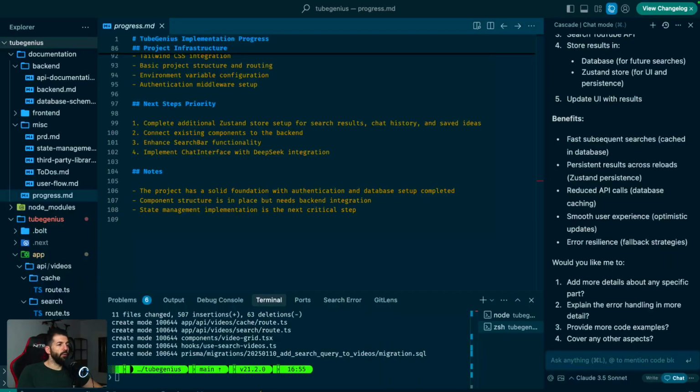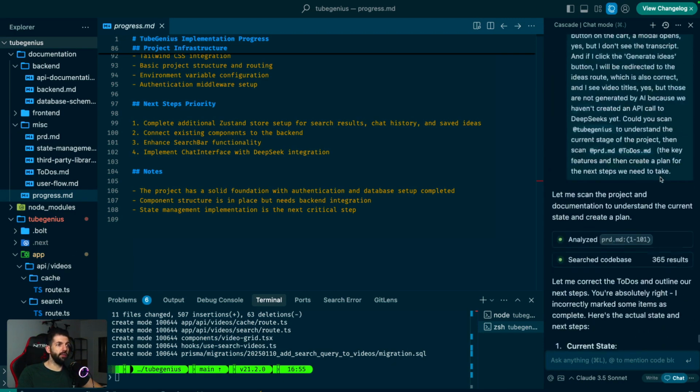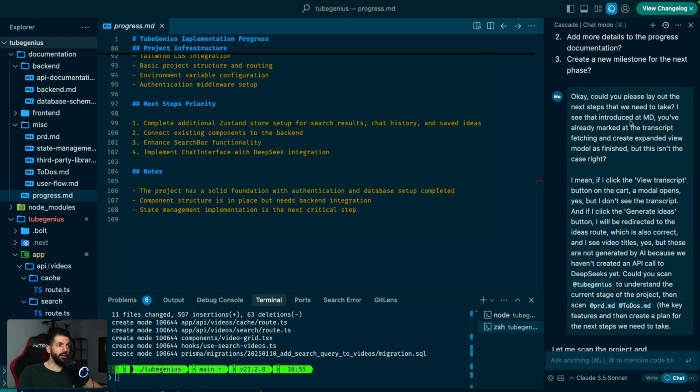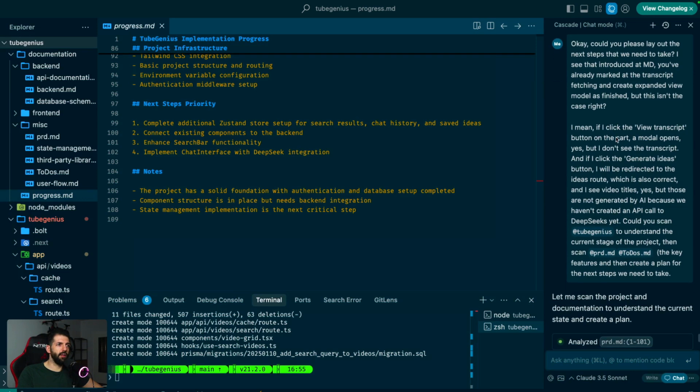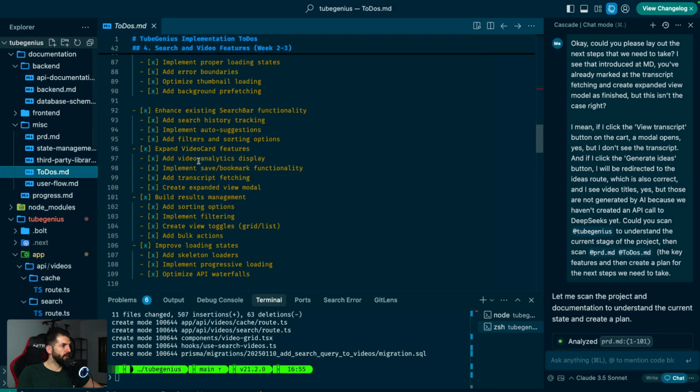But nevertheless, I was able to make it work, and at the end of the day, this is all that counts, right? Now I told Windsurf to update the progress file and also the to-dos file, okay? And now the next step for me was to get it to plan the next implementation steps. I basically told it that in some of the to-dos, it had already checked to-dos as complete, for example, transcript fetching, but this is not correct, right?